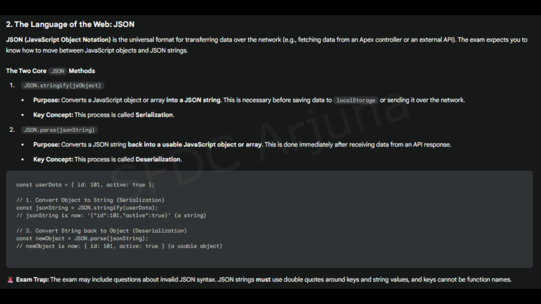Then when data comes back in, say, from an API response, it arrives as that JSON string. And we can't use it directly like that. Nope. You need to turn it back into a usable JavaScript object. That's deserialization. And you use JSON.parse. Stringify out, parse in. You got it. JSON.parse takes the string, turns it back into a proper JavaScript object or array you can work with. If you miss either step, your data handling just breaks.